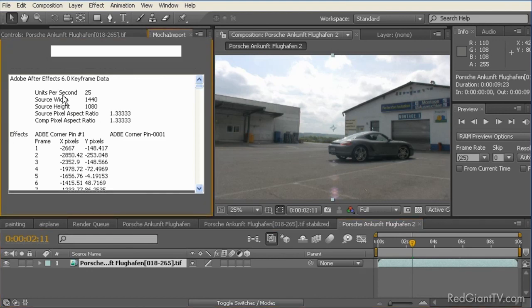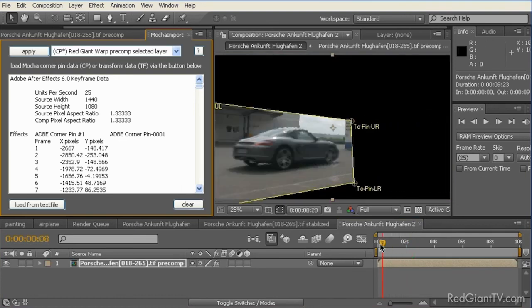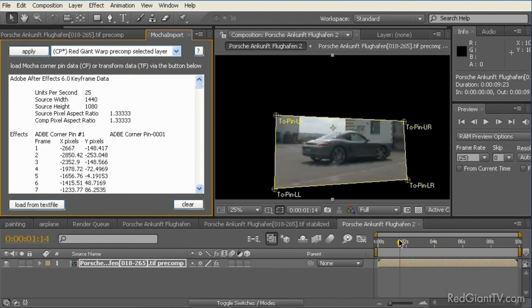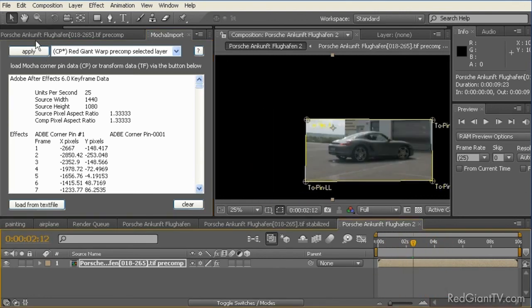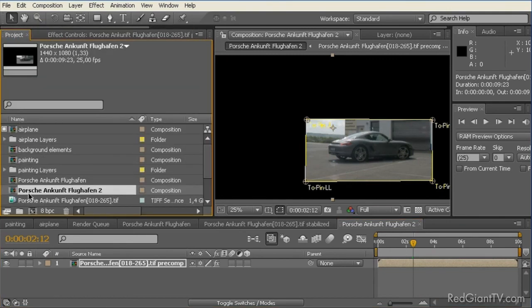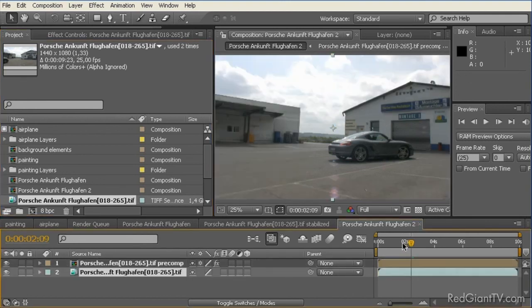This takes a while, and now we've got a corner pin that follows our car as we tracked it, and we can again go to the project and drag in the original footage below, and you can see it perfectly matches the original comp.